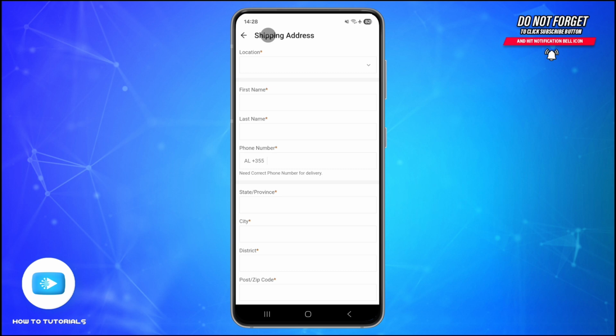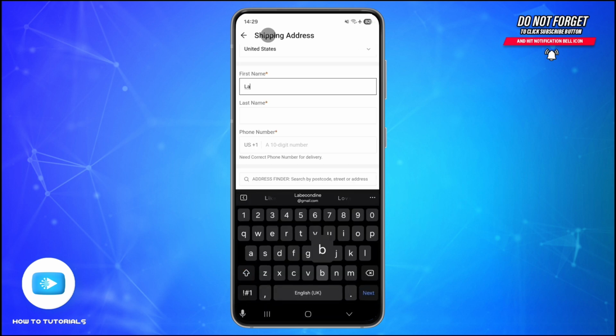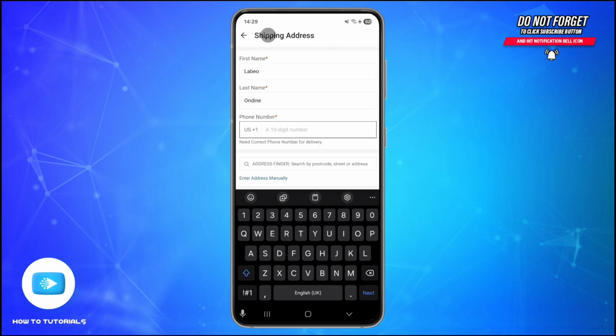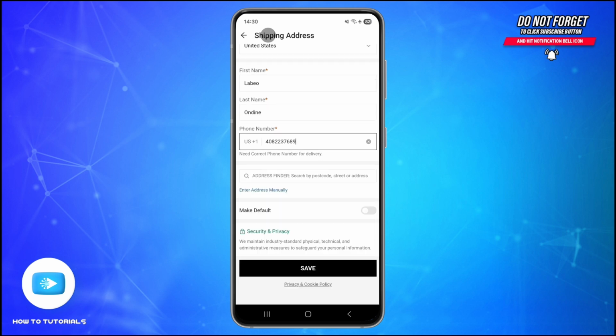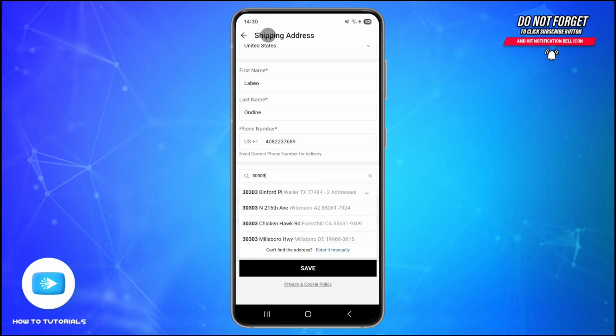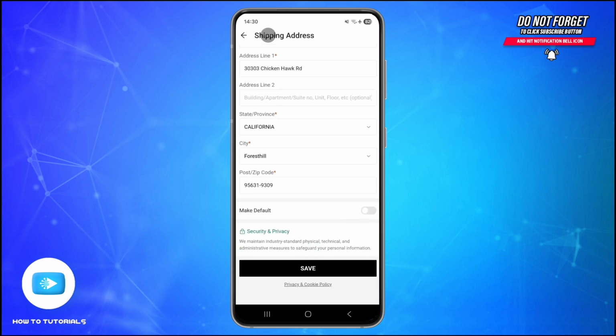Now here you need to enter your shipping address. First, your location, your name, your phone number, and here try entering address manually. And once done, tap save at the bottom.